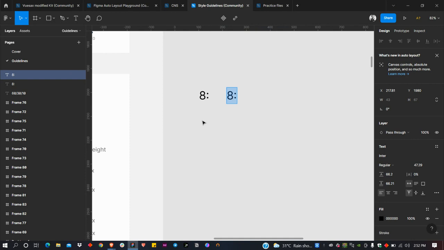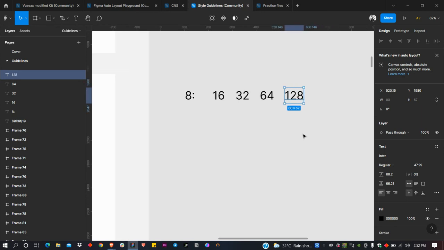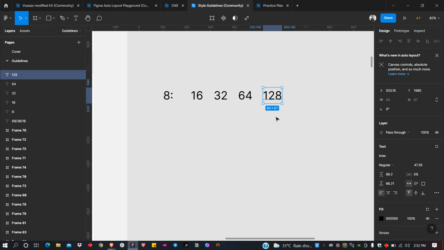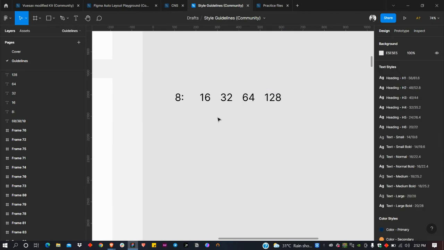So let's say we do this, right? So we get 16. If we multiply this one by two, we should get 32. If we multiply this one by 2, we should get 64. And if we multiply this one by 2, we should get 128, like that. So now you can just go on, but it depends on what you're going to use it for, right?